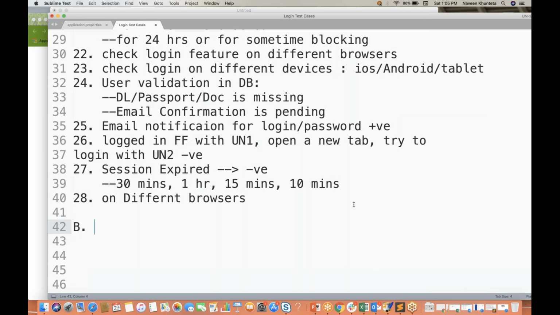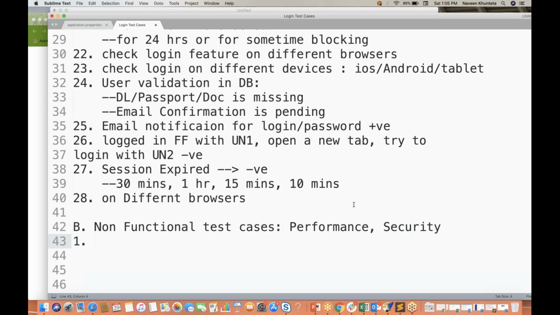Now let's talk about non-functional test cases. Non-functional test cases mean, let's see, performance and the security point of view. I'll check. So first test case, let's see, I'll write something, from a performance point of view, that it should not take time, right? Should not take time to log in to the app.